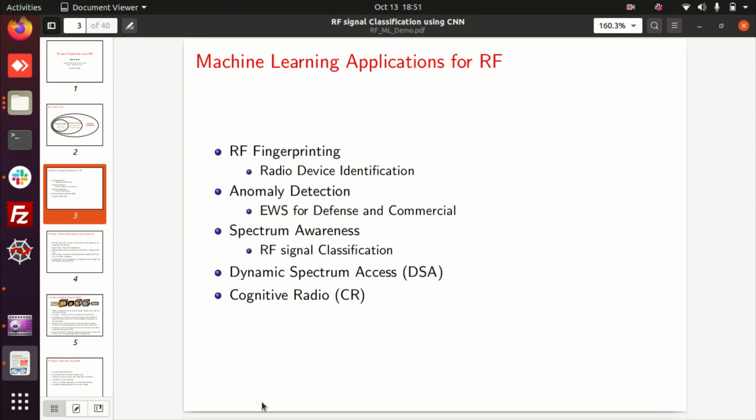The second main application is anomaly detection, particularly early warning systems for defense and commercial use. For example, regarding a tsunami or any heavy rain, you alert everyone by seeing the last few hours of updated images. Detecting the edges in the satellite images you have collected, you extract the fine features and correctly predict where the rainfall is going to happen or where the tsunami is going to hit.